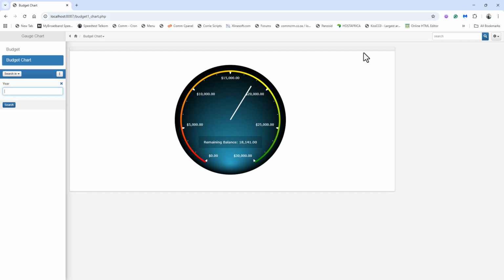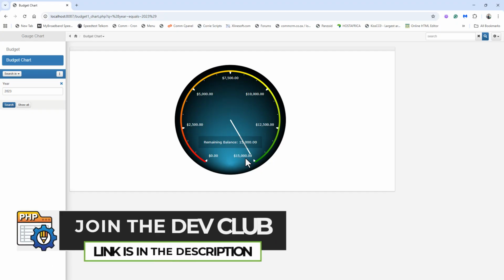Let's test the chart using the search panel. If I select the year 2022 and click Search, the chart updates instantly to show the 2022 record. Try it with 2023, 2024, or 2025. Each year updates the chart with its respective data. For example, in 2025, we've used 18,000 from a total of 30,000, and that's reflected right here on the gauge.